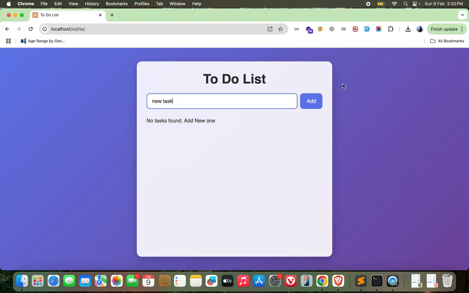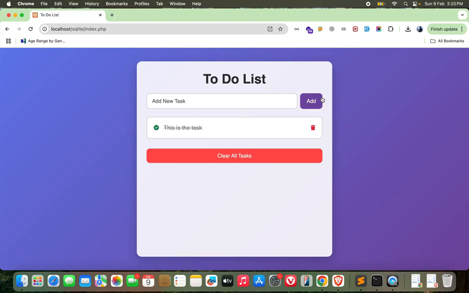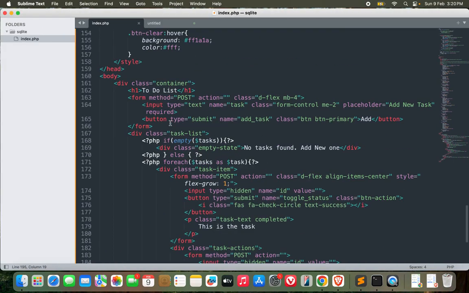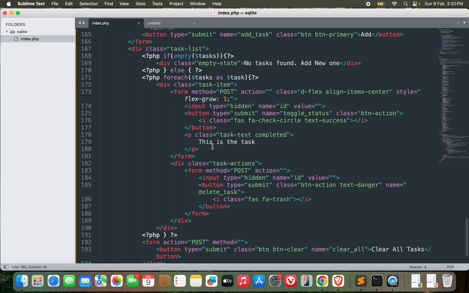New task. Okay. Great. At least it's getting added. Now, because this is actually not completed but it is showing completed, because I'm using static things over here, let me make them dynamic now.